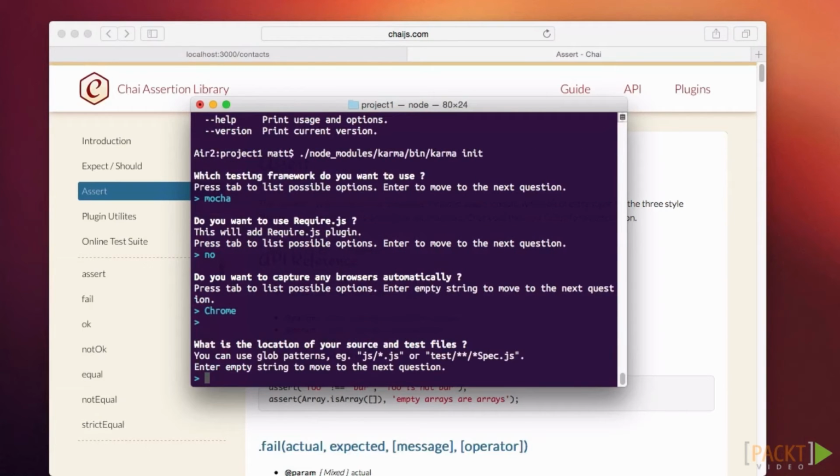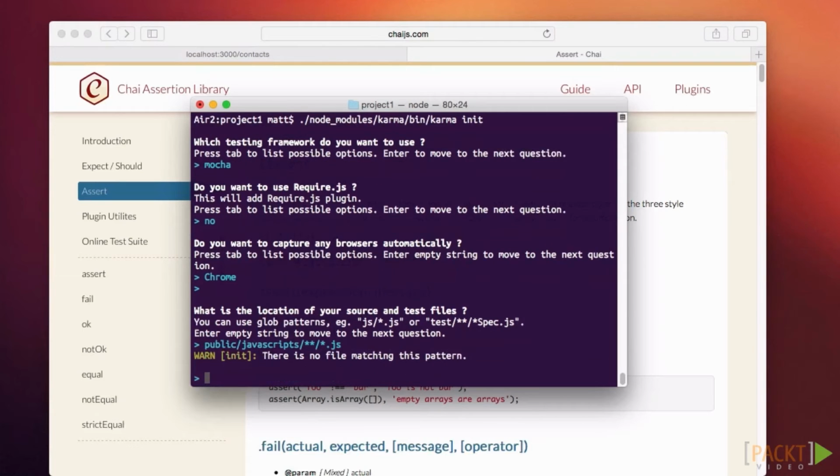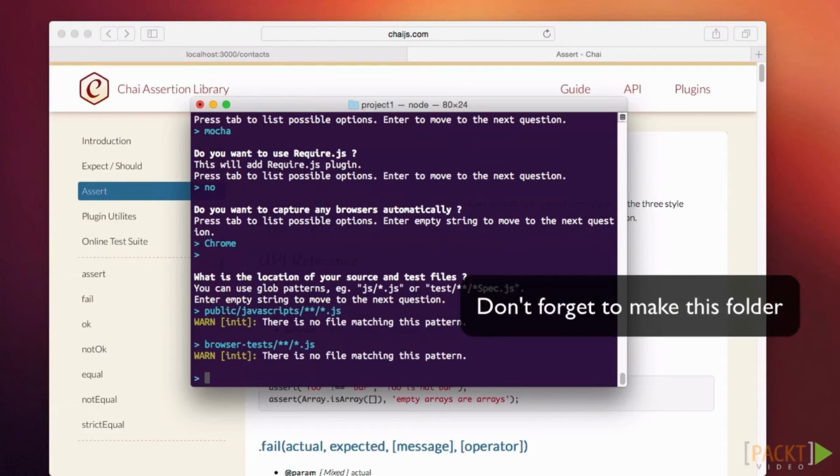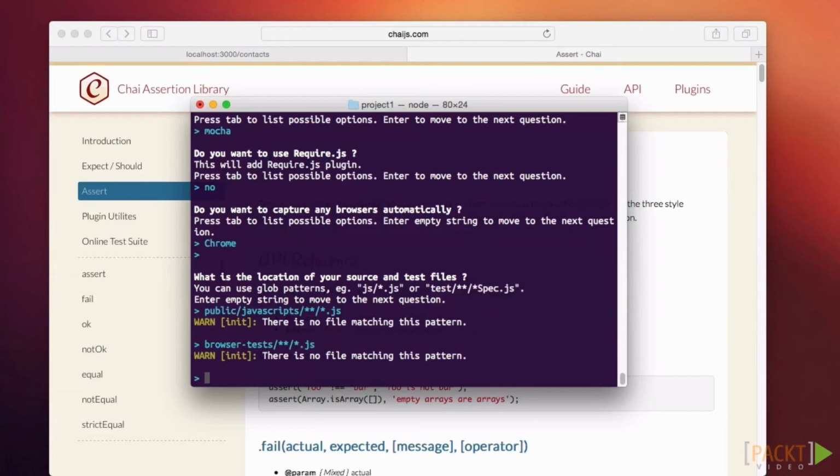Now we'll have to tell Karma where our source and test files are. Our source files will be in public/javascripts/**/*.js. We probably don't want our test files being public, so we'll specify a folder in the root of the project called browser-tests, and then tell Karma to also include browser-tests/**/*.js. Yes, Karma will warn you that there's no files there. That is okay. If you're done entering files, hit enter on a blank line.